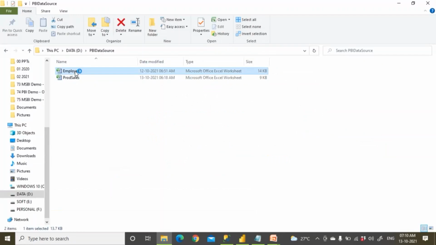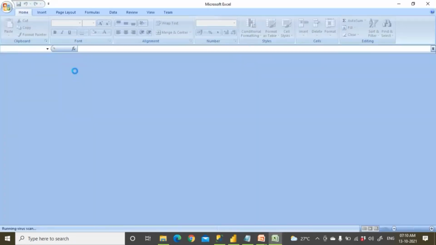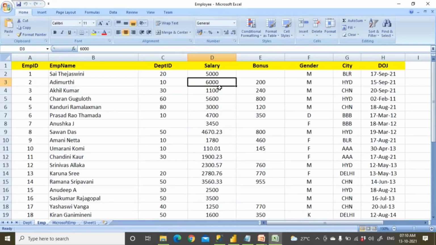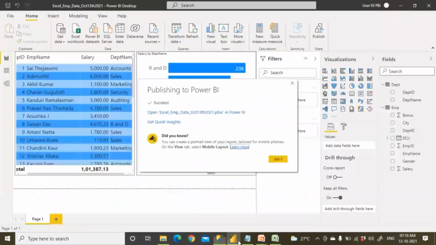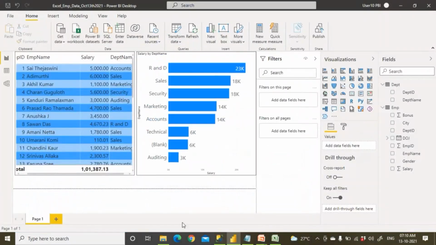So this is the data I'm using, and tomorrow you can modify it. If you modify some salaries here, it has to reflect there, right? So I go here. It is successful.